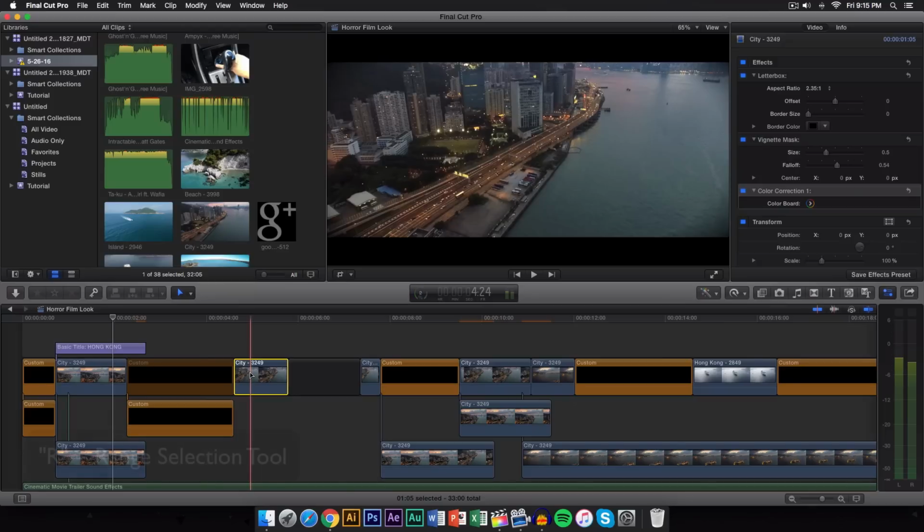The next one is the range selection tool. And if you push R, this will allow you to select a certain part of a video. So if you click and drag, maybe you want this little part right here, you can do that as well.